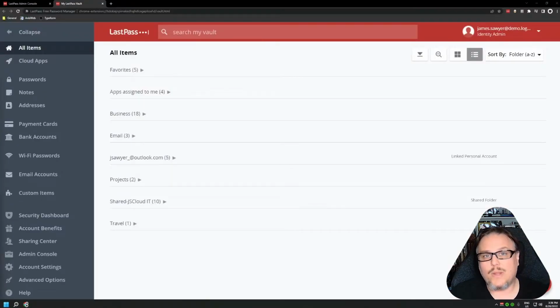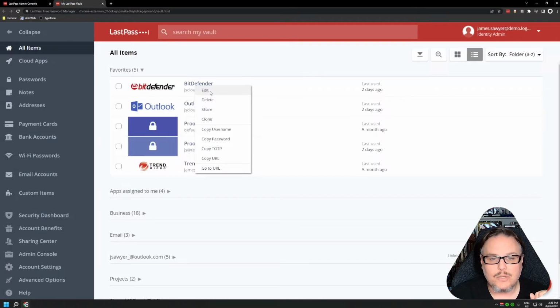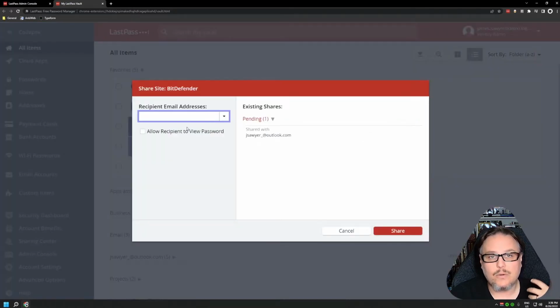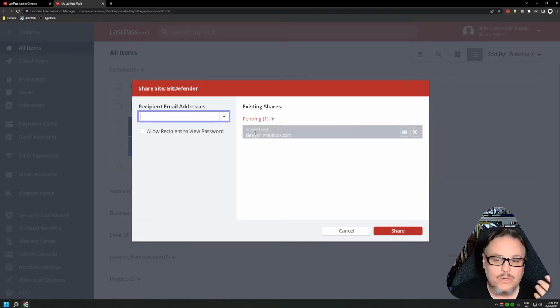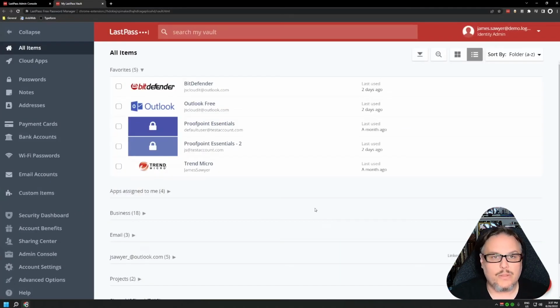There are a couple of different ways that you can actually share credentials. The easiest and quickest way is to just right-click on a specific item and choose to share it. From here, you can invite people to access this folder, and they'll be sent an invitation. Once they accept that invitation, that item will show up in their Apps Shared With Me folder. You can also come in here and revoke access or resend the email if they didn't accept it in the first place.